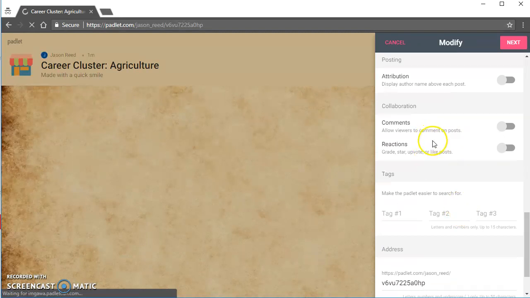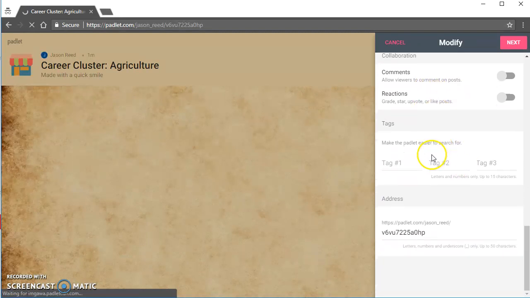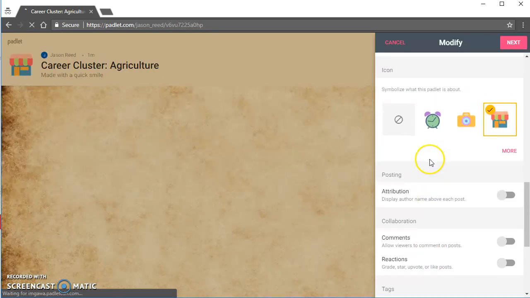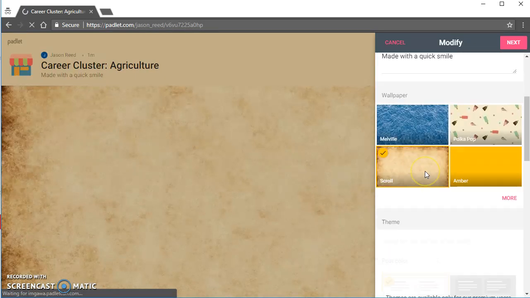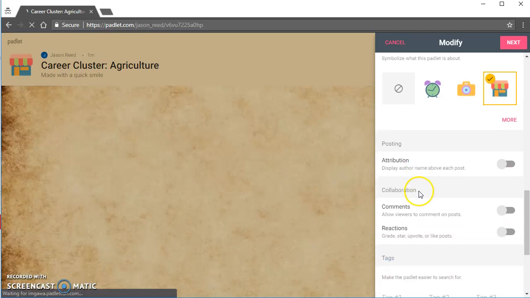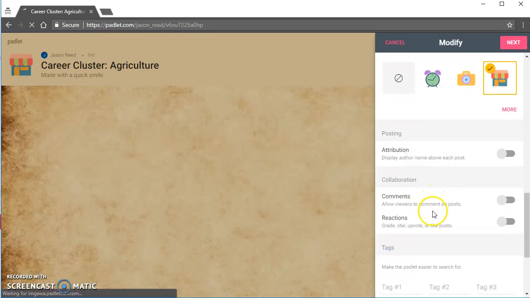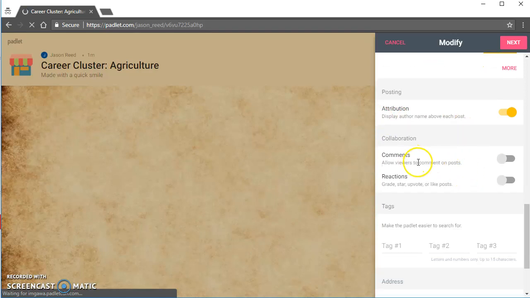Now, here's what I'm going to say. Some of these settings become very important as you scroll down. You want to make sure that you share this with the right people and not with the wrong people. So I'm going to walk you through some settings, so you might pause me and go change the setting on yours as we do this. First of all, I would say go ahead and display the author name above each post. I would turn that one on so that anytime somebody posts something, you see who it is.